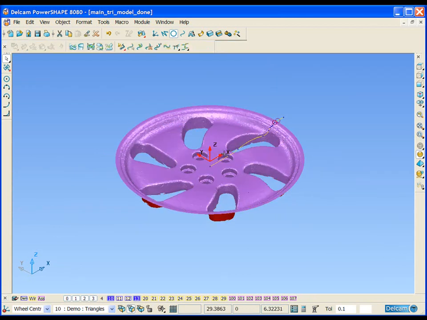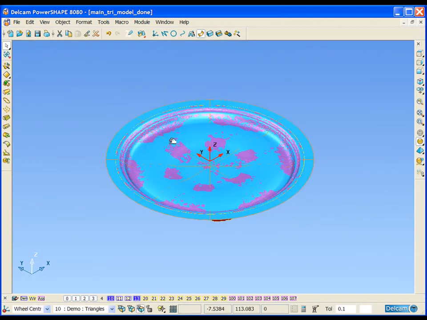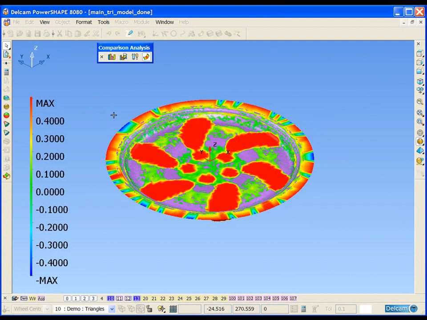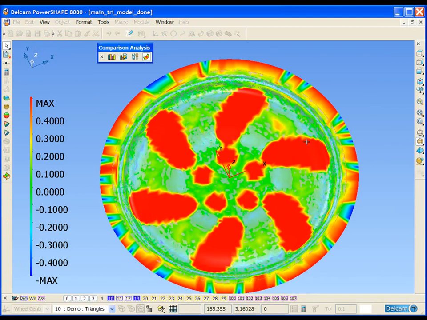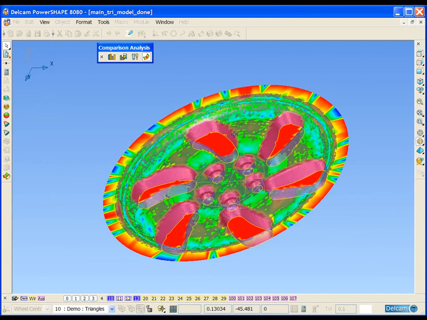We can use the freshly created piece of 2D wireframe to create a surface of revolution. If we reverse the surface, select both the surface and the triangle model, we can use our comparison analysis function to view the deviation in the model. If we turn on transparent shading to assist our viewing, we can see the areas in red where there are design features in the triangle model.